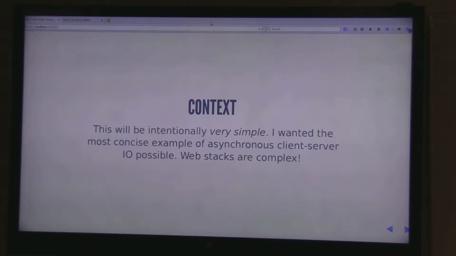I wanted an example of this, the simplest distillation I could come up with for myself for reference later. That was really the original motivation, but I figured it made a fairly decent little demonstration too. Yeah, because web stacks are deep and complicated.